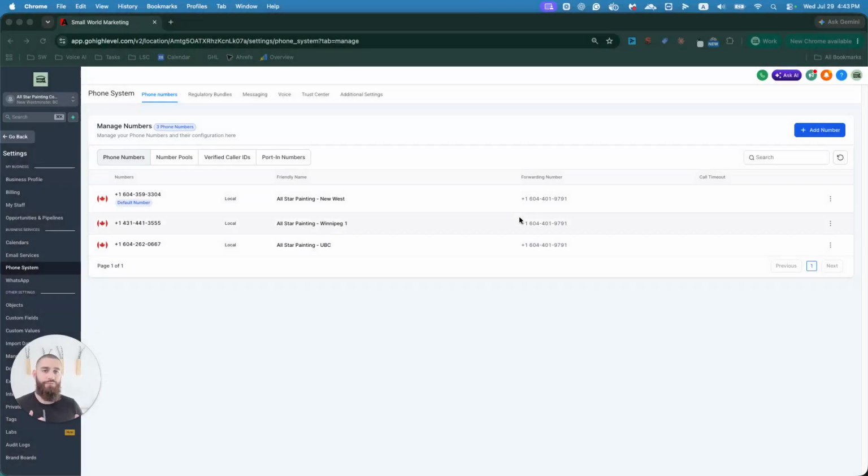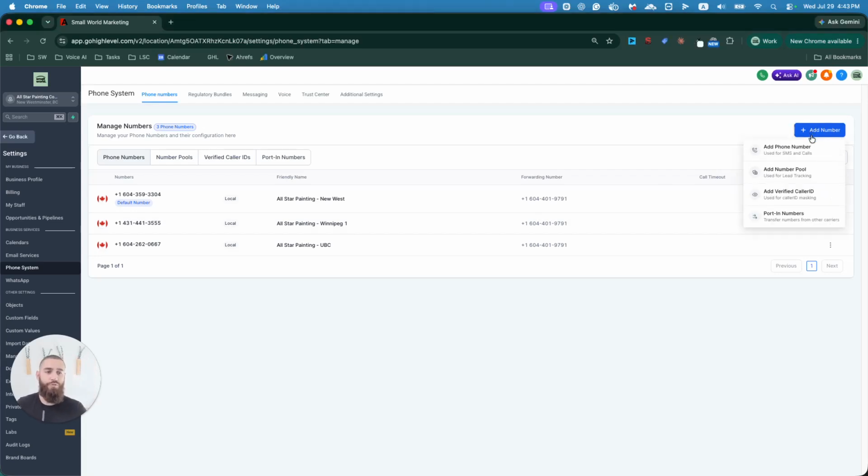Okay, so here we have the phone system open. On this page, you'll be able to manage existing phone numbers or purchase additional phone numbers. If I click on that blue Add Number button, you can see I can either add a brand new phone number, purchase it for quite cheap, about $1 or so per month, or I can port in an existing number from other carriers.